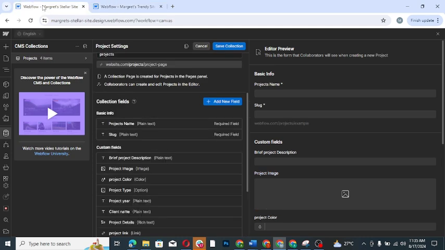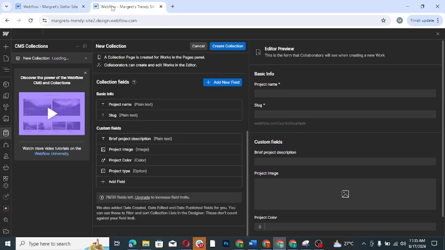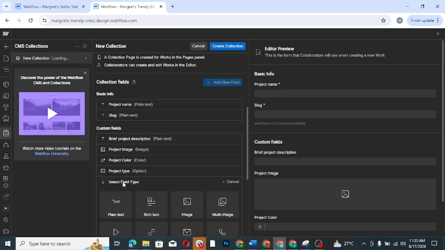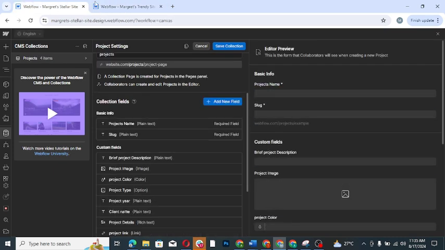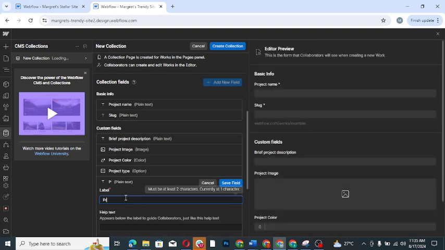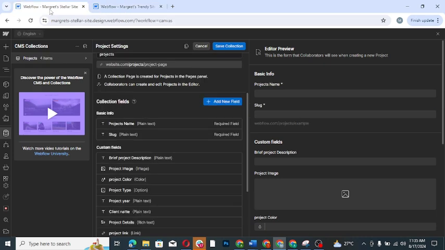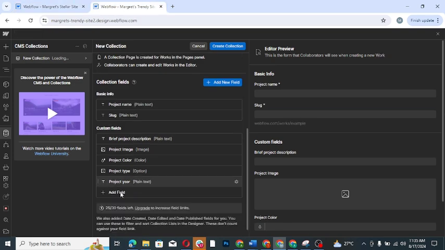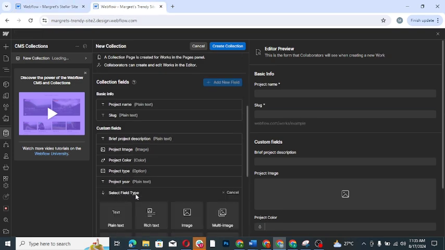So what other thing? Project year, the year the chef actually did that project. That's going to be a plain text. So you take note. Project year. What other thing am I going to add? The client name, client brand. Let me name that client name or brand.